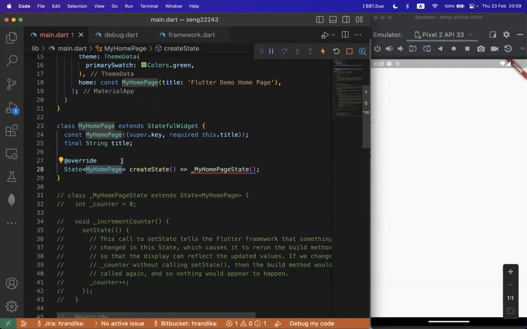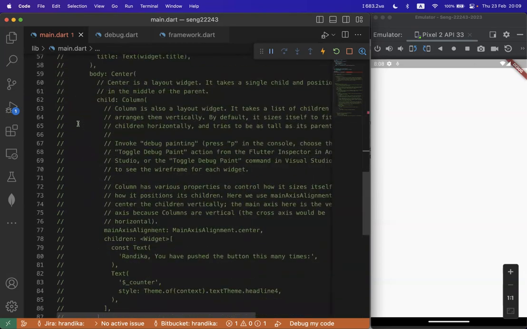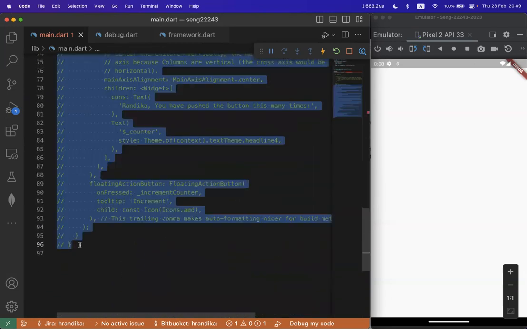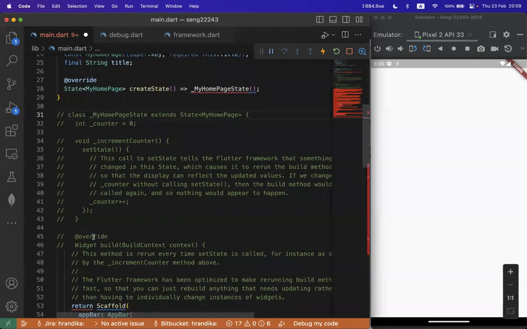Okay, so let's see how we can create a state in Flutter. So really simple. We'll just uncomment these sections.